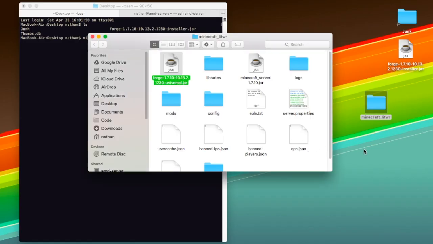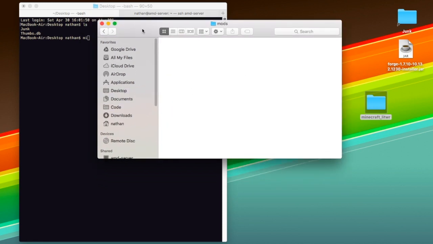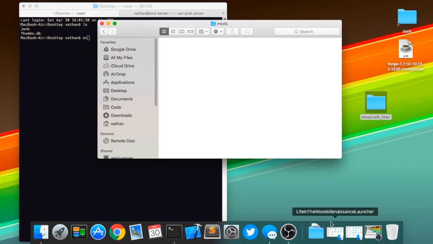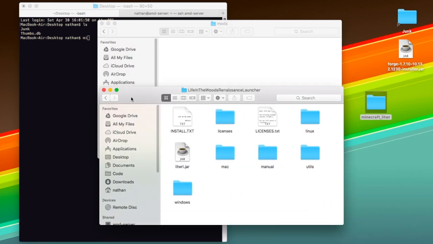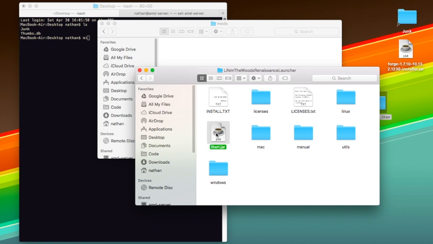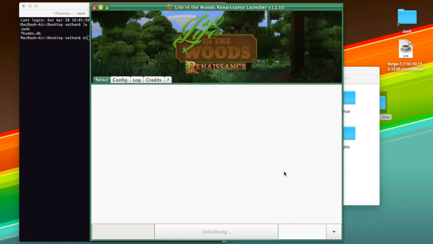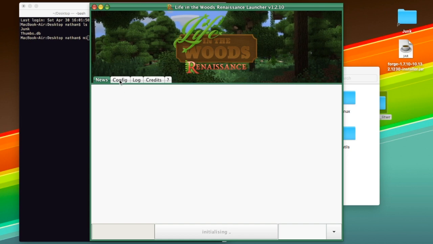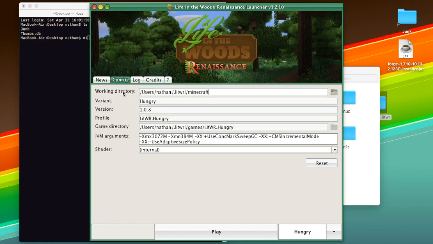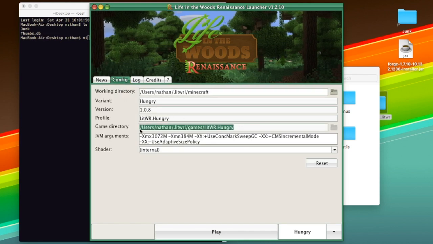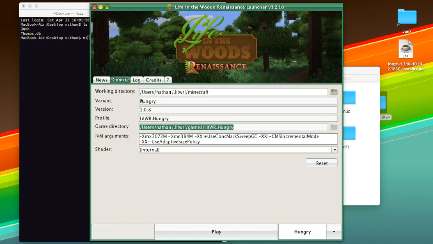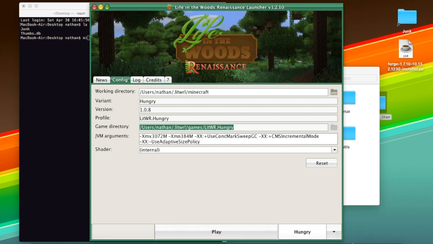Okay, so that closed. So we want to go into this mods directory. There shouldn't be anything in here right now. But if we go to where our launcher is for Life in the Woods Renaissance, and run it, once that starts, you want to look where this game directory is under the config tab. That's where we need to navigate to.